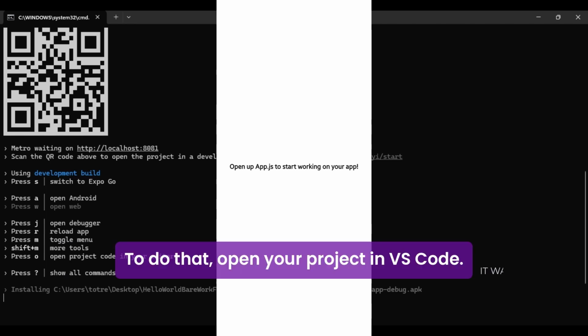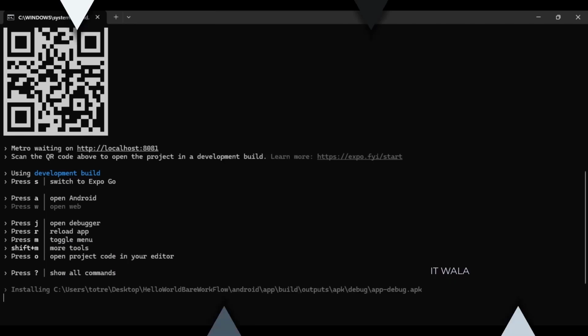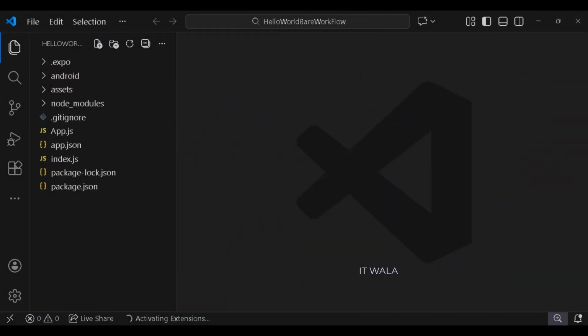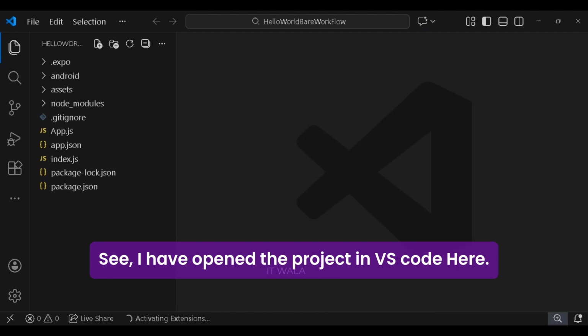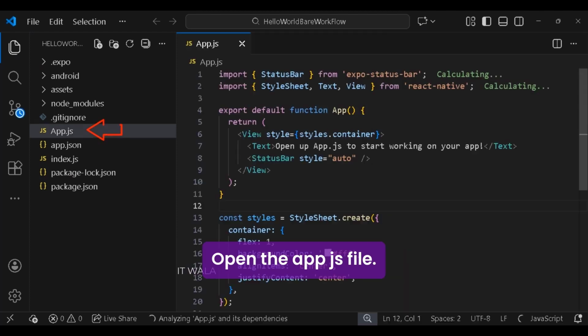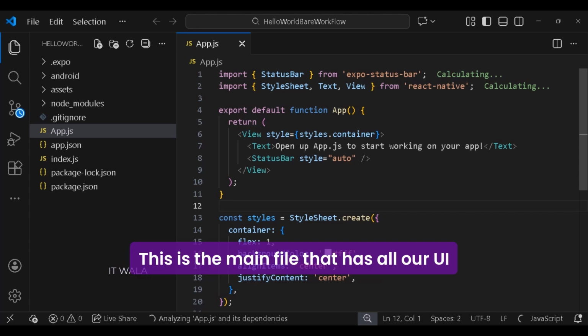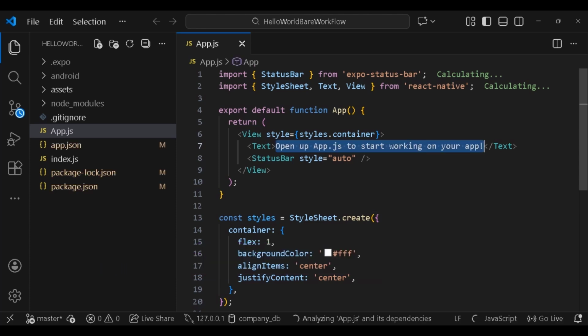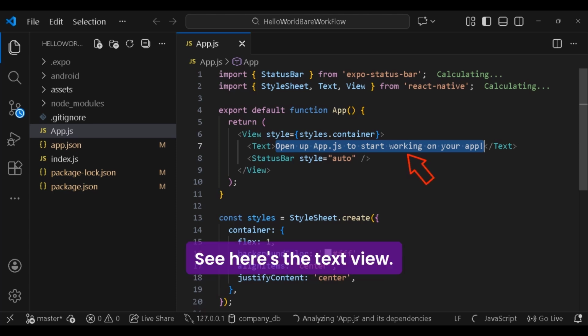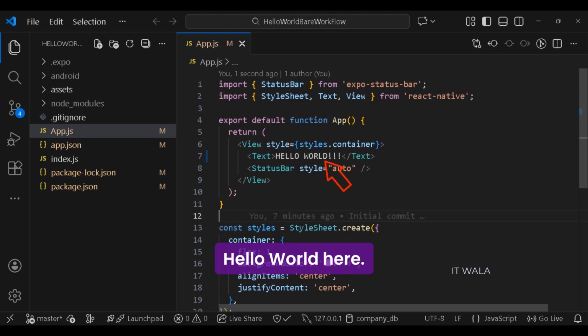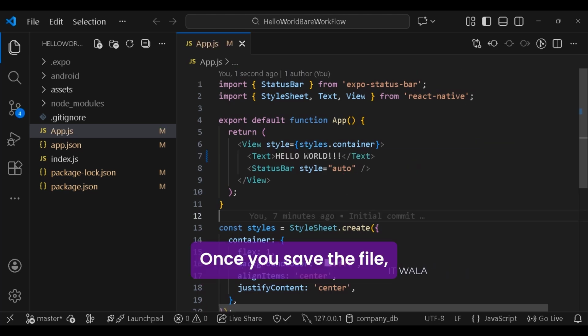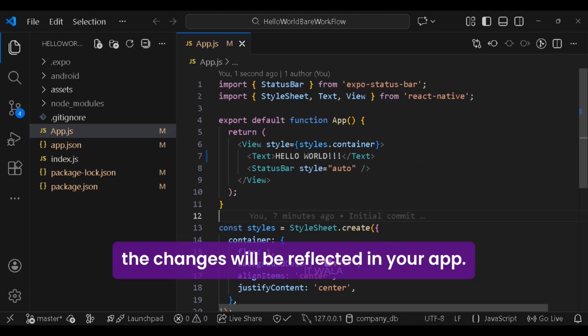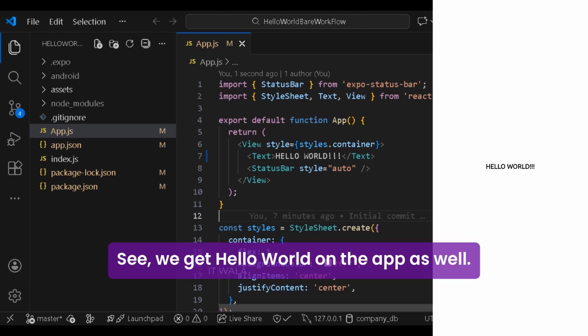To do that, open your project in VS Code IDE. See, I have opened the project in VS Code. Here, open the app.js file. This is the main file that has all our UI and functionalities. See, here's the text view. Remove this text and write Hello World here. Once you save the file, the changes will be reflected in your app. See, we get Hello World on the app as well.